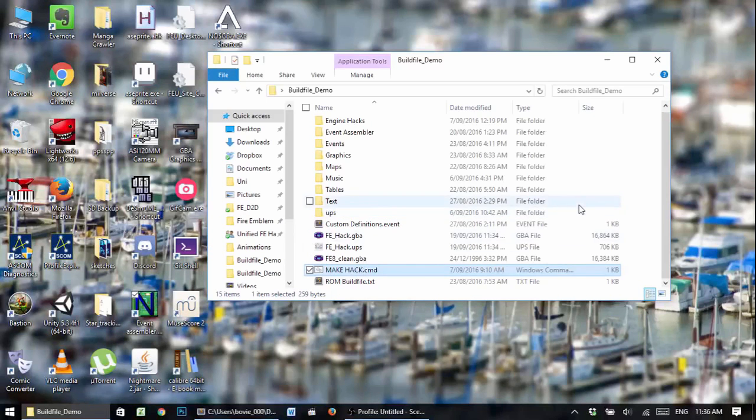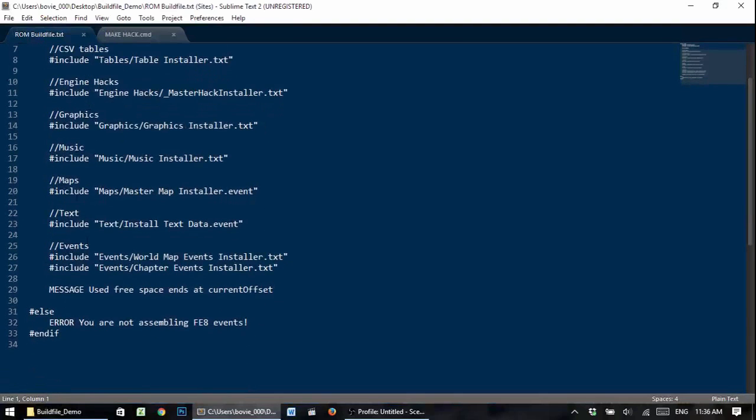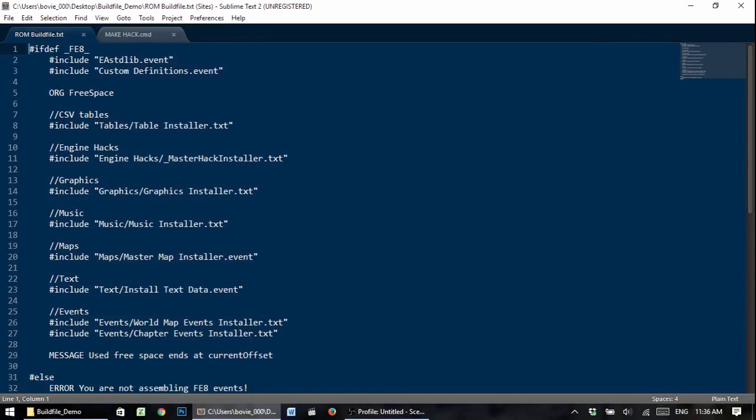Now the two most important files in the entire project folder are the ROM build file and MAKEHACK.cmd. First, let's take a look at the ROM build file. As you can see, it's almost entirely include commands. Each one of these includes will expand out into an installer, most of which have their own includes, which will include all the sub-installers for the tables, for the hacks, for the graphics, for everything.